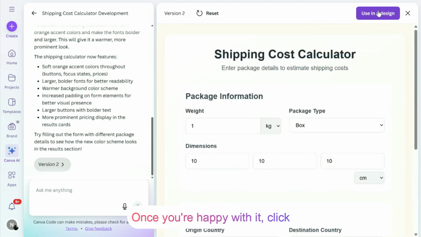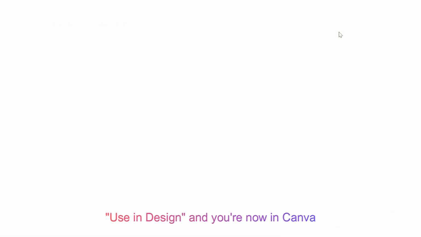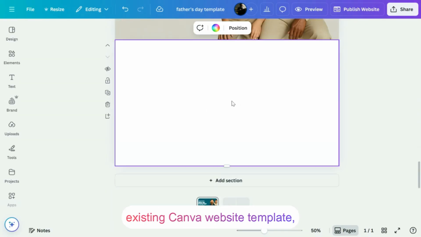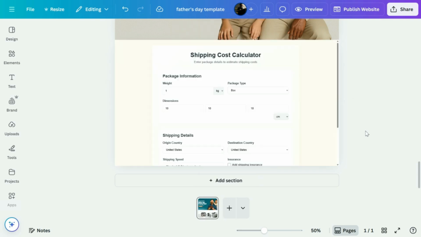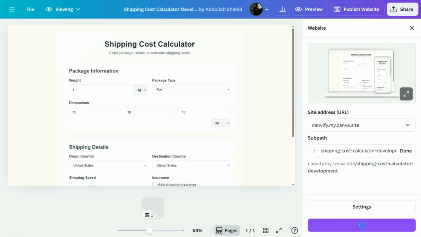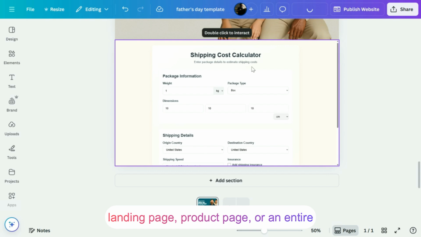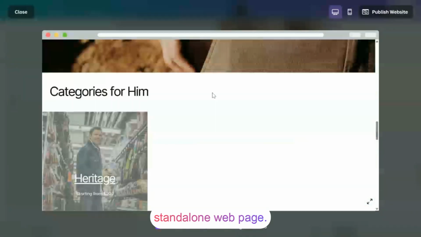Once you're happy with it, click Add to Design, and you're now in Canva Editor. You can either copy and paste this into an existing website template, or you can publish this design as a website and use it anywhere on your Shopify store. You can now place the calculator in your landing page, product page, or an entire standalone web page.